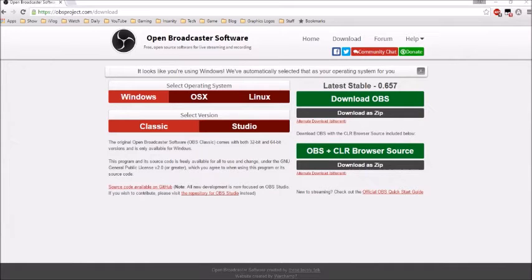You need to download OBS, first of all, for your system. As you can see on the screen, you have different choices, including Windows, OS X, and Linux, for those of you who are still Linux users. And select your version, Classic or Studio. For this tutorial, we will be using Classic.